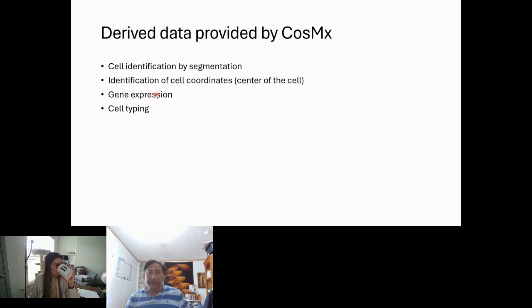Another thing that we can derive from this data is the gene expression. Because now we have the transcripts for every cell, from different genes, we can just count how many transcripts we have for each gene and generate a new matrix in which the rows are the cells and the columns are the 1,000 genes. We will have an integer that tells us how many transcripts we have per gene.